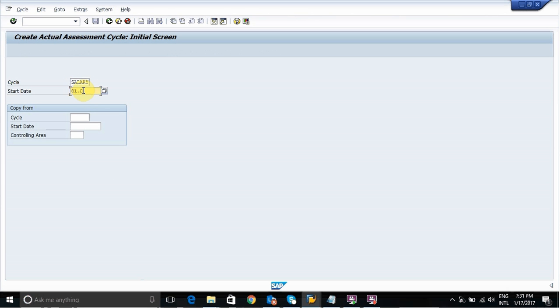But the start date should be the year's starting date. Now I am in the 11th month because I am following April to March. So you should not give a date like 17/11/2017. It won't accept, you will get errors, it won't divide. Even though you are creating it in the middle of the year, you need to give the starting period 04.2016, okay, and click enter.